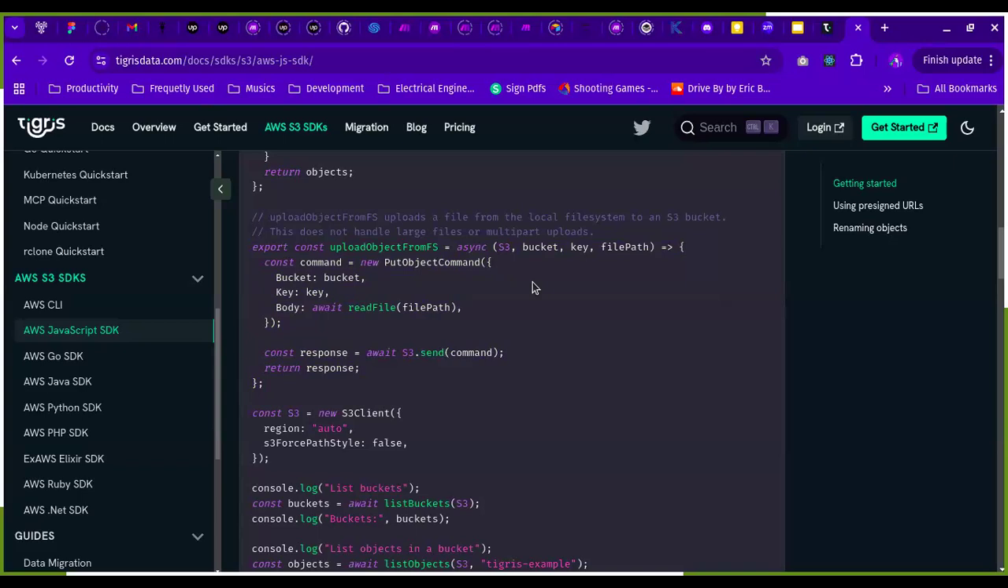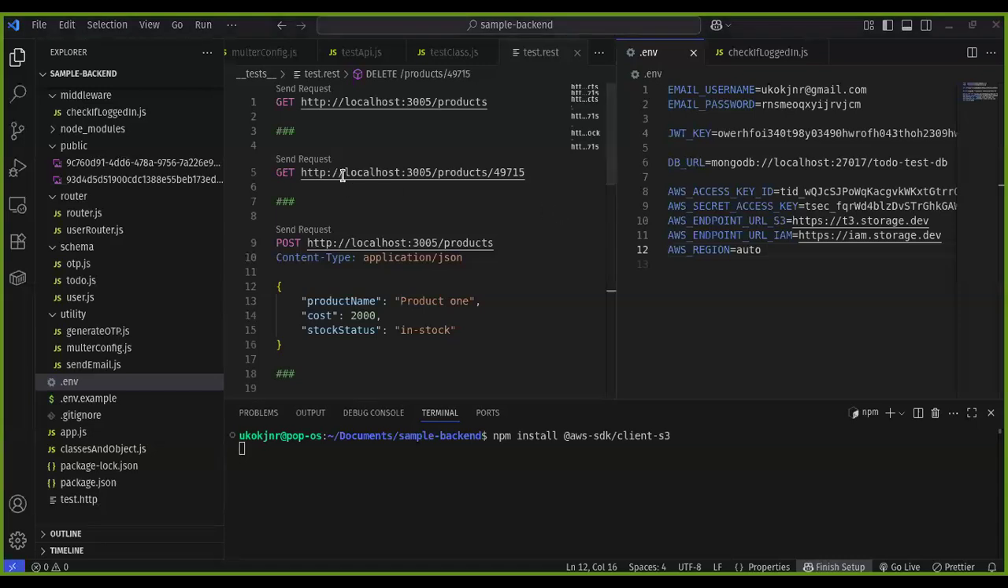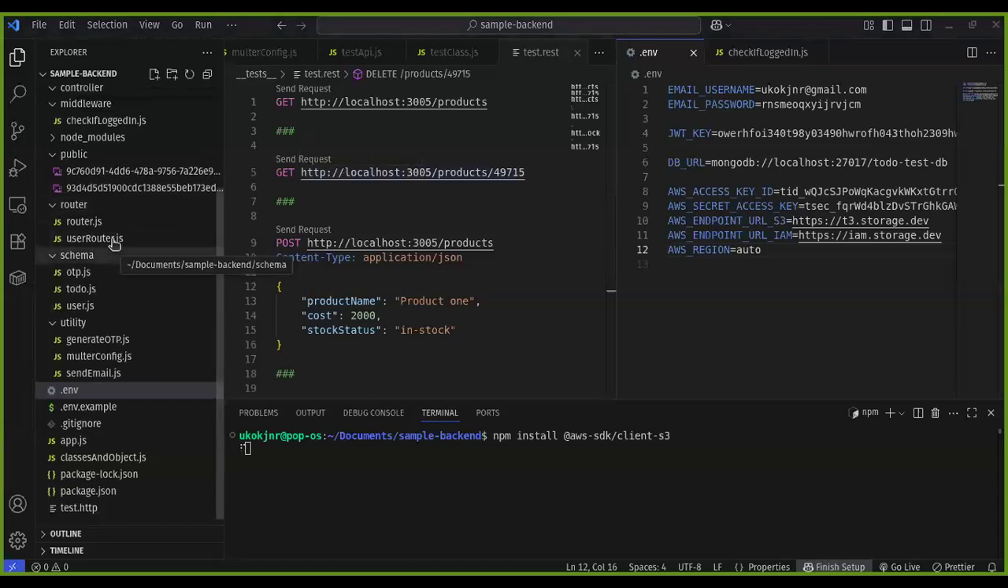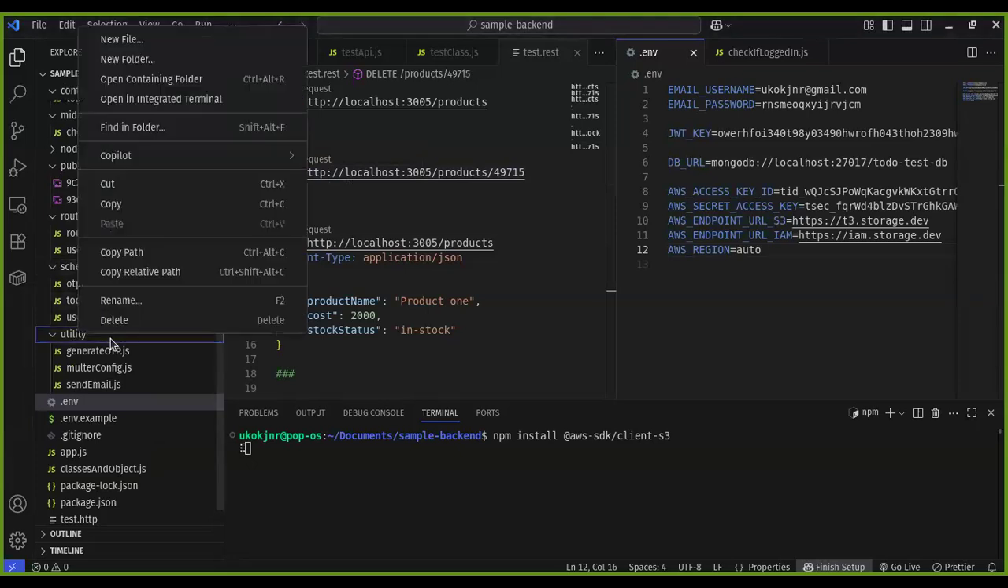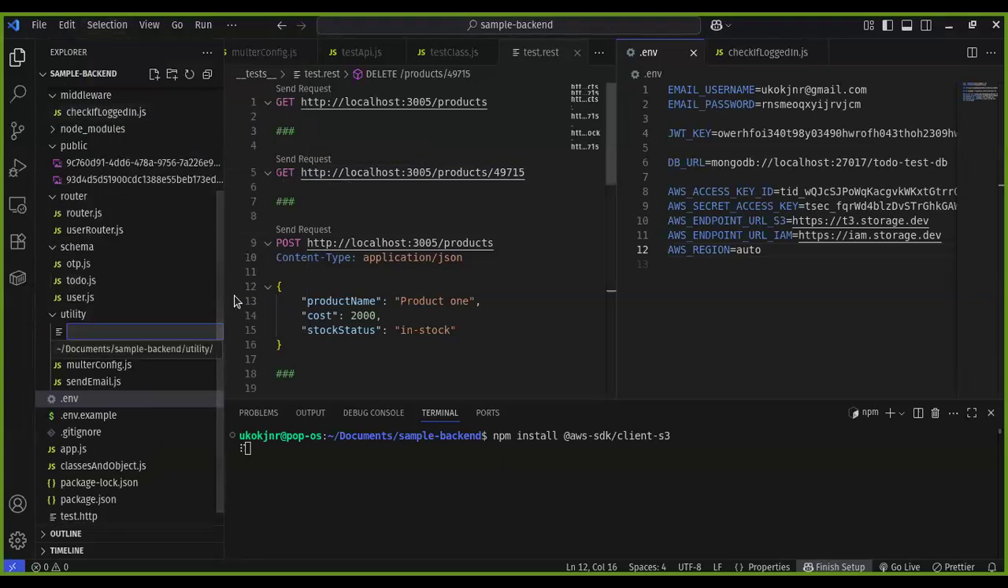So let's see how we can actually do that in our own code base. So let's come back here. So we'll install S3. And then the next thing we want to do is create a utility to upload pictures, because yes, of course, that's what you need to do. I'll just say file upload.js.